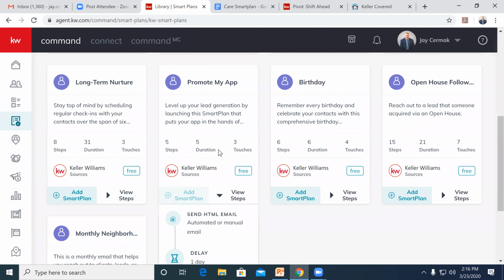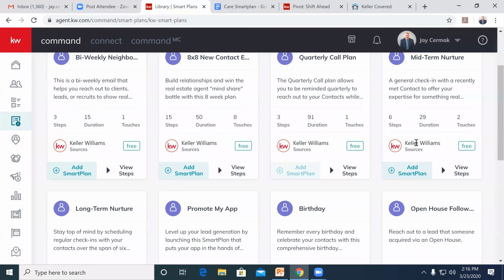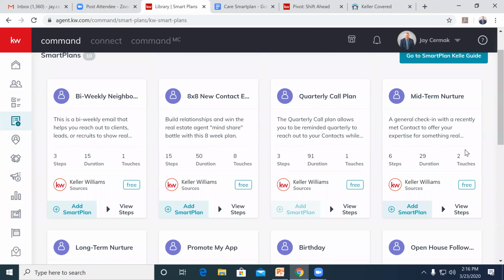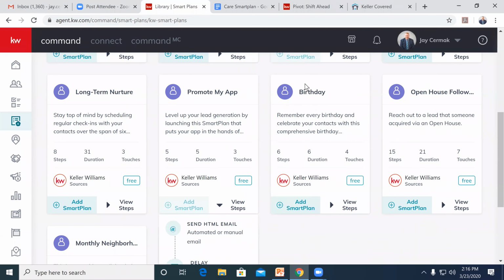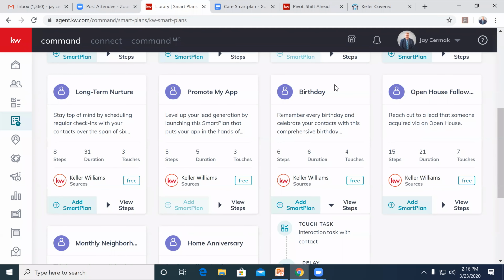But you already see now we have smart plans to talk to them monthly, twice a month, quarterly calls, a mix of them with the hybrid long-term and midterm nurture. Then we also have birthdays. This birthday plan is one example of what a birthday plan can do. Now, I'm going to show you how to create your own. So if you don't like this birthday plan, you can make your own.